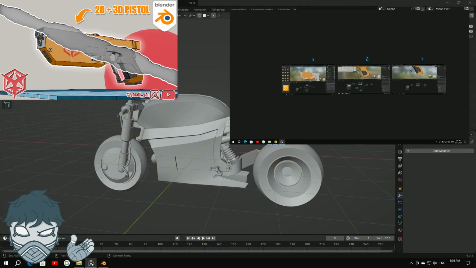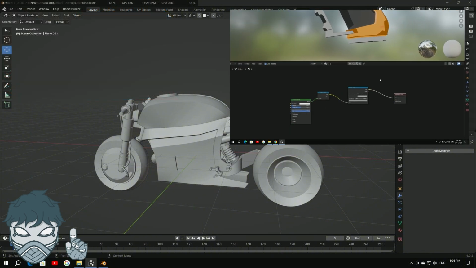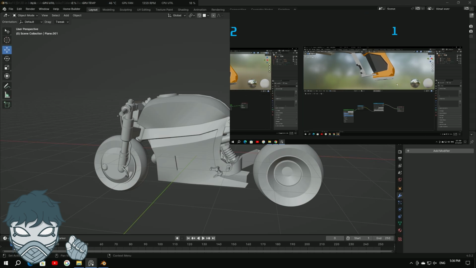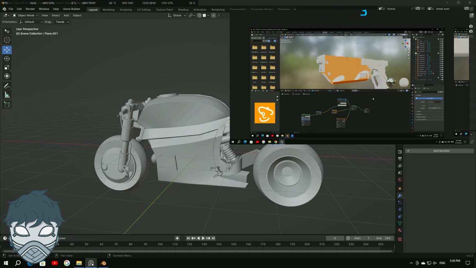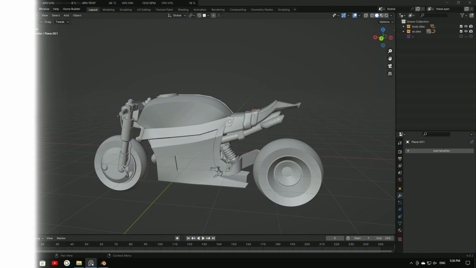Do you remember my pistol video? We will use the same texture, but I have discovered some changes that I will explain to you, that will change the appearance of the texture to another level.